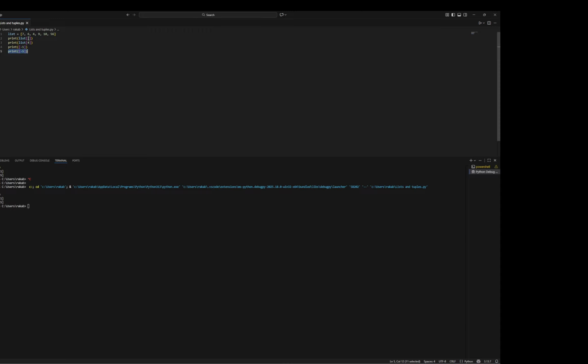So I have accessed the second value: 0, 1, 2. So at the second position 4 is present, hence it gives the output as 4. The list counting starts from 0: 0, 1, 2, 3 and 4. So at the fourth position 10 is there. At -1 position 56, so -1, -2, -3, -4, -5, so -5 will give 6.